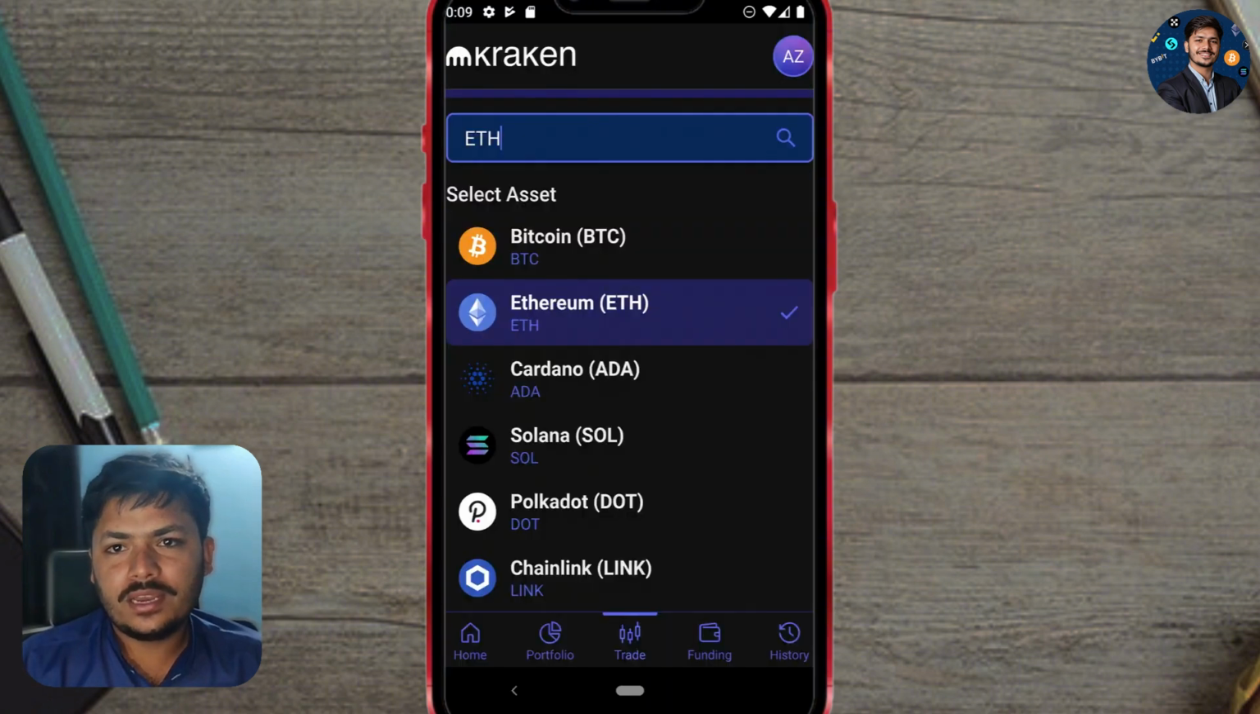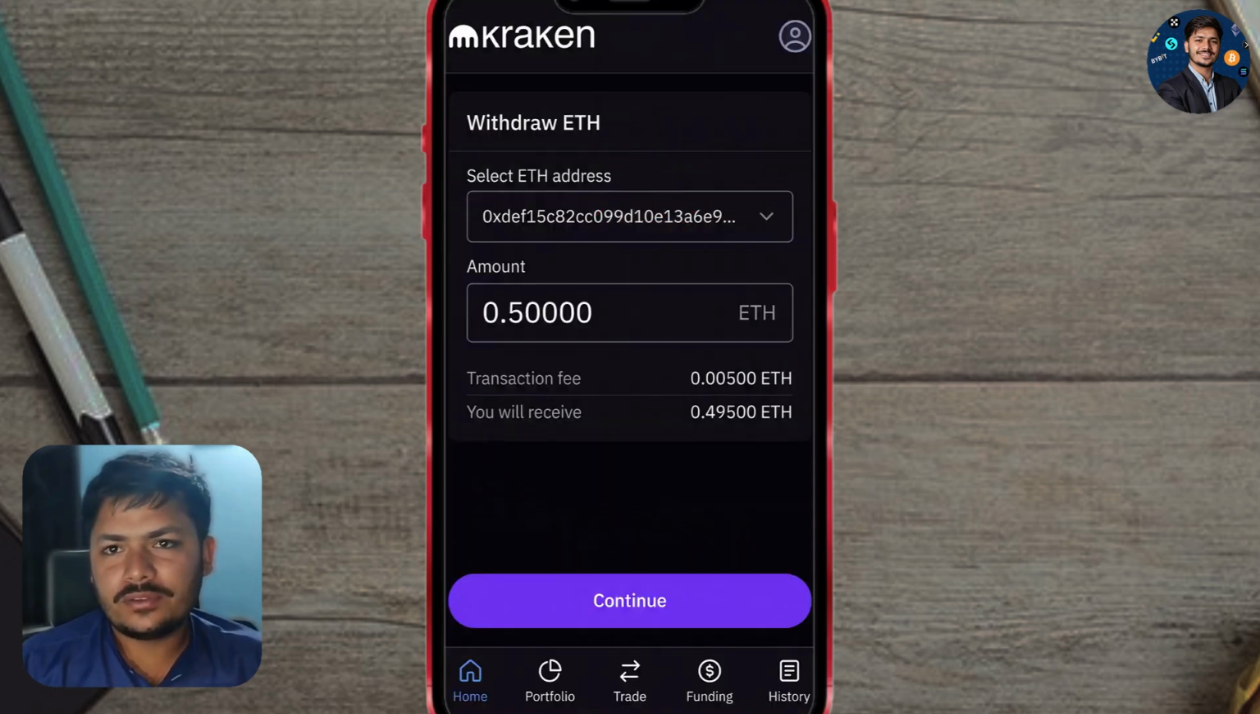Now go back to Kraken, open the funding tab and select withdraw. Choose the cryptocurrency you want to send, then paste your MetaMask wallet address into the withdrawal field. Carefully check that the network you select matches the one in MetaMask.